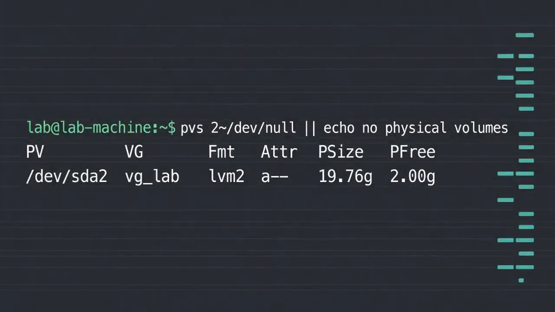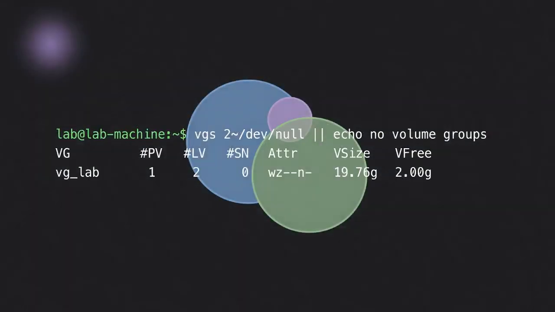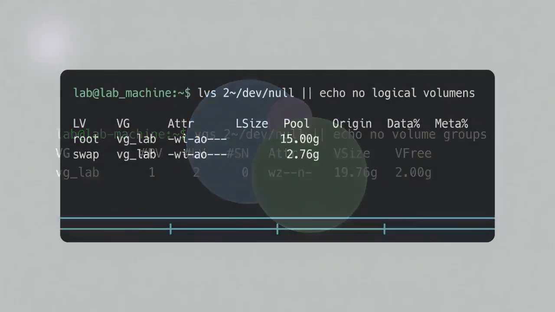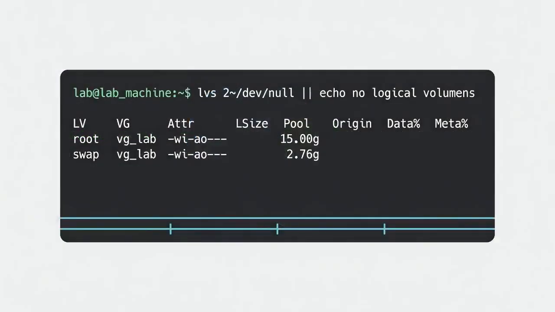Next we list any physical volumes with pvs, which reports each PV along with its size, free space, and the volume group it belongs to. The error stream is silenced, so an empty system simply produces no output rather than a confusing error. With vgs we see the volume groups that aggregate those physical volumes. Each row shows the VG name, how many PVs and LVs it contains, and its overall size and free space. lvs drills one level deeper, listing every logical volume inside each volume group, its size and its allocation state. This is the layer applications actually mount as file systems.